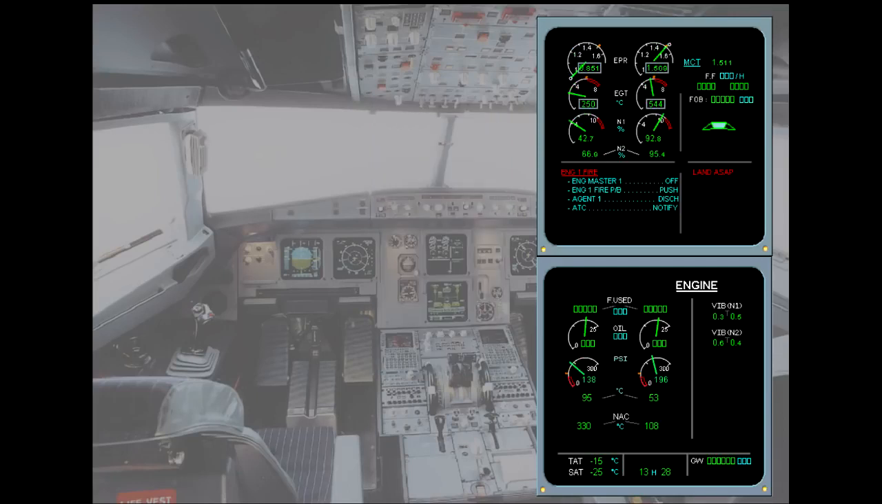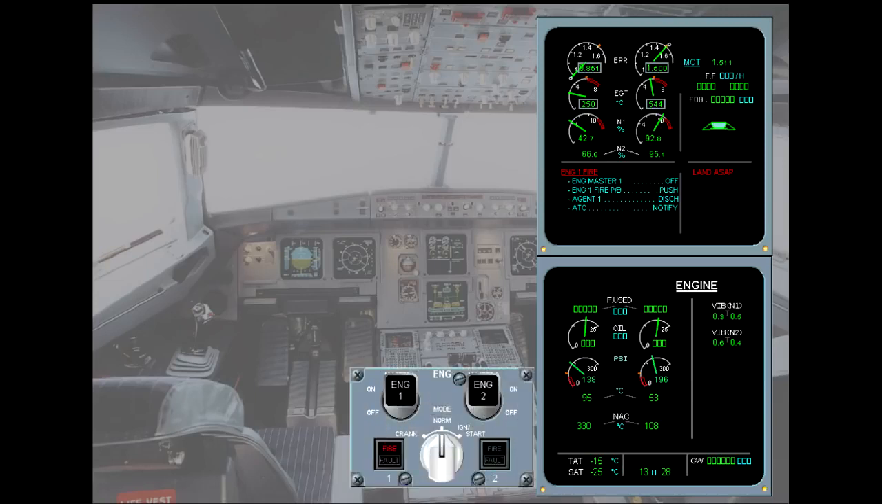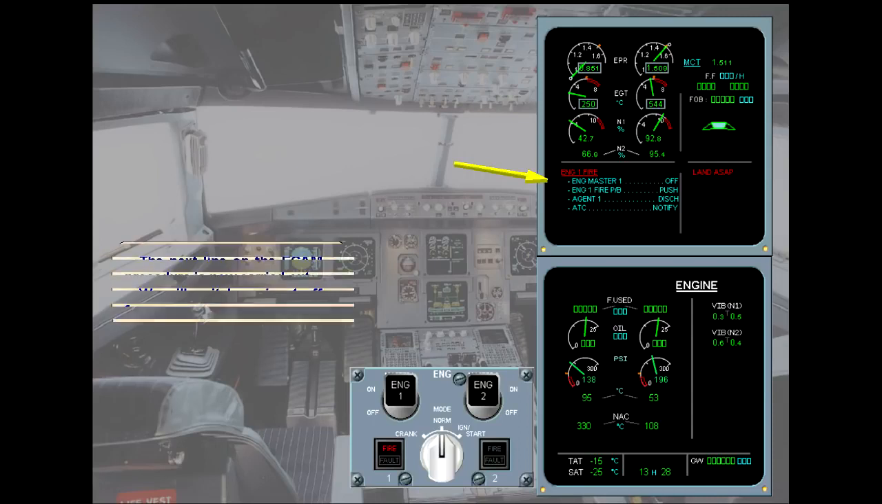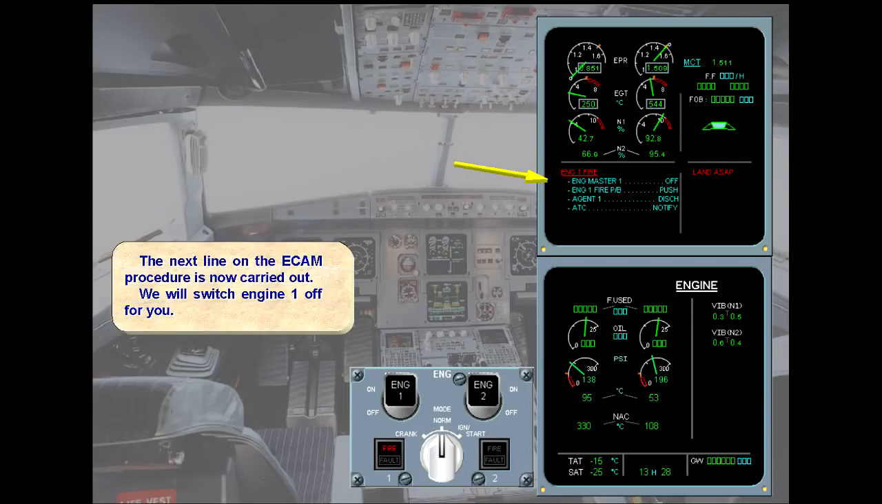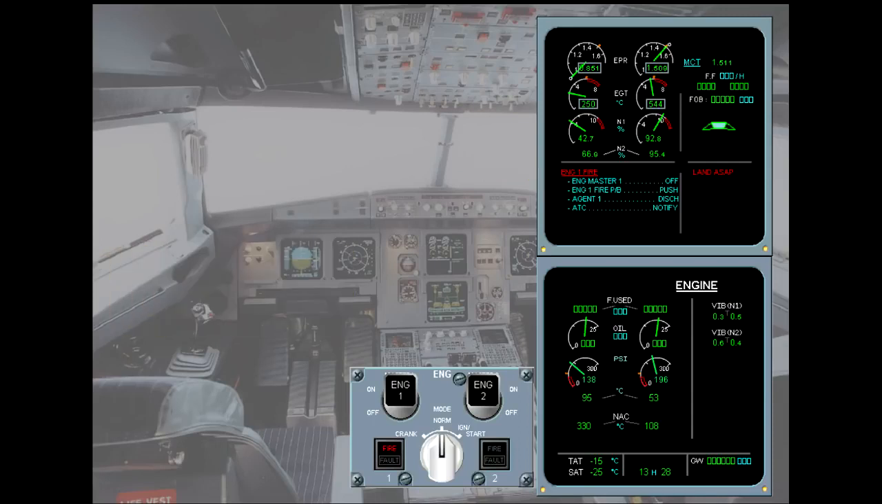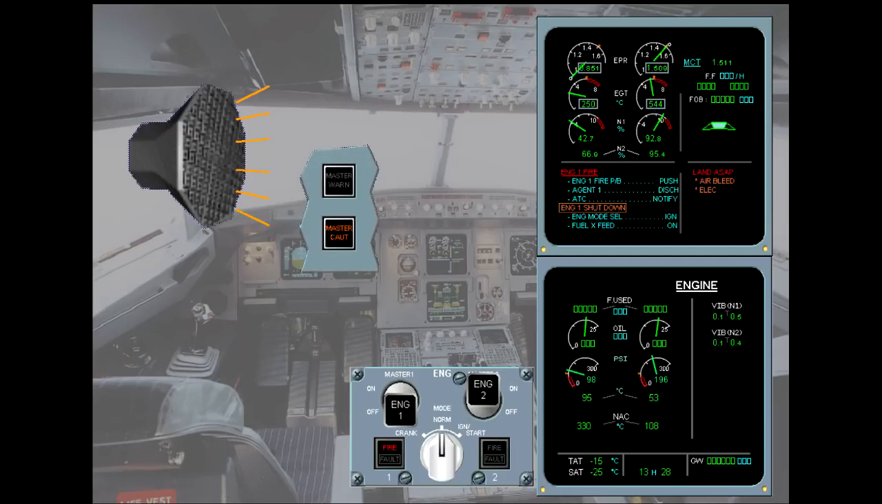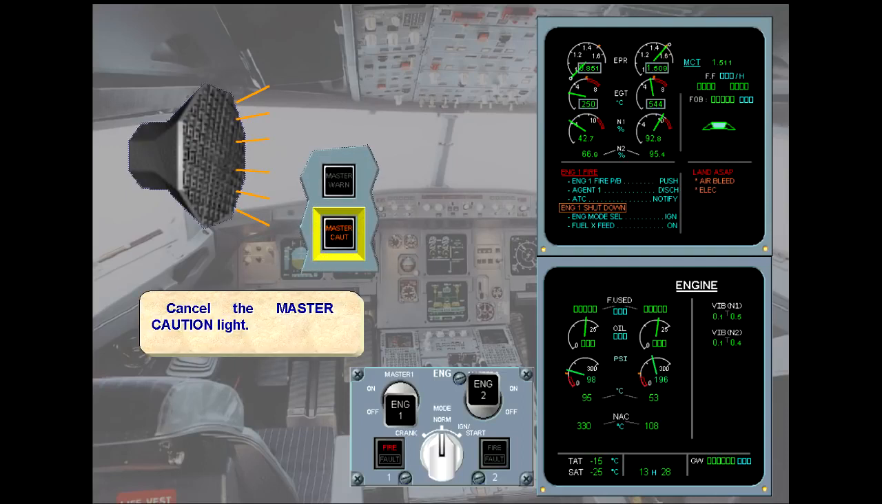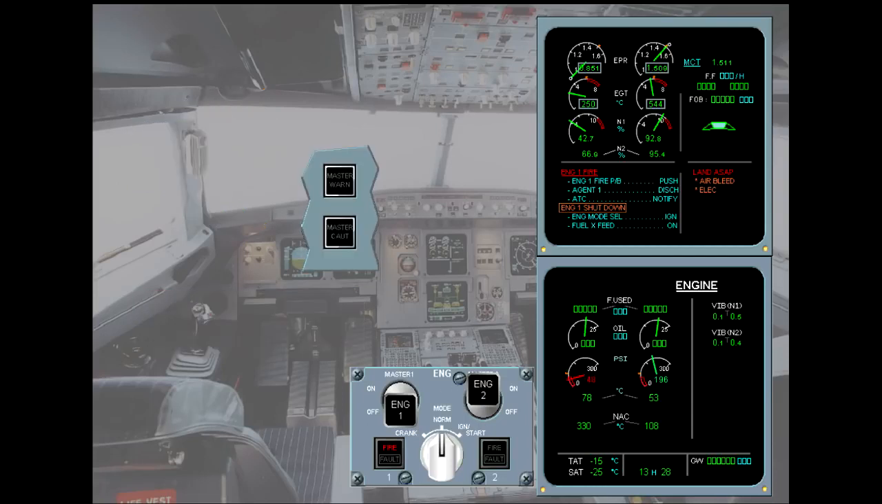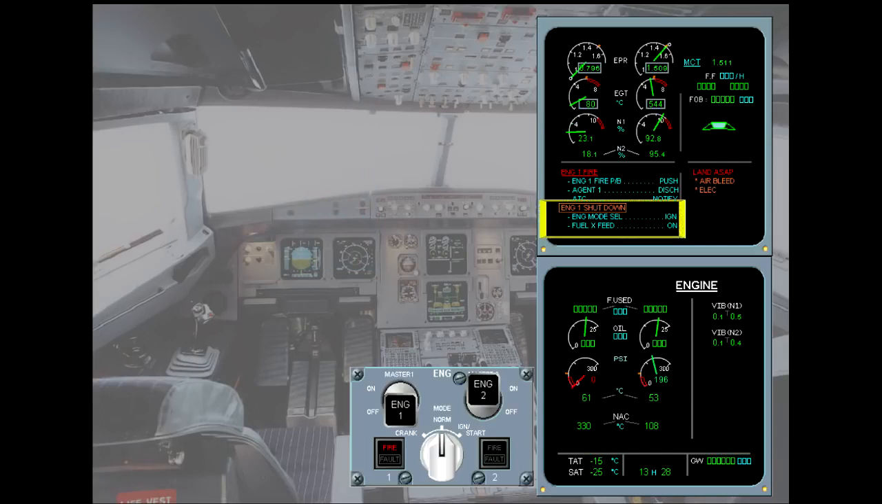The next line on the ECAM procedure is now carried out. We will switch engine 1 off for you. Cancel the master caution light. After switching engine 1 off, the after engine 1 shutdown procedure is shown on the engine warning display.